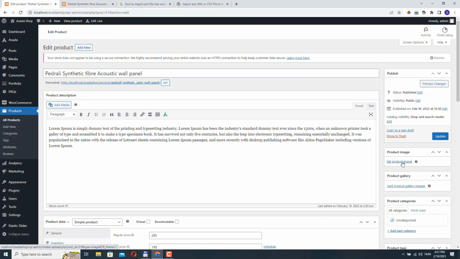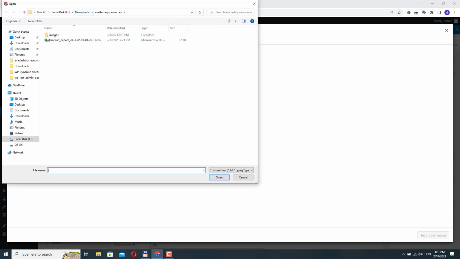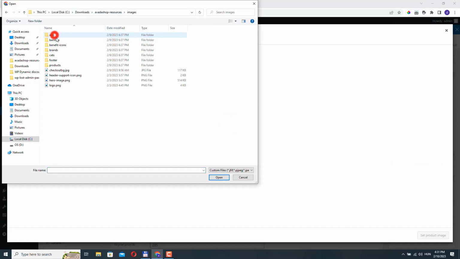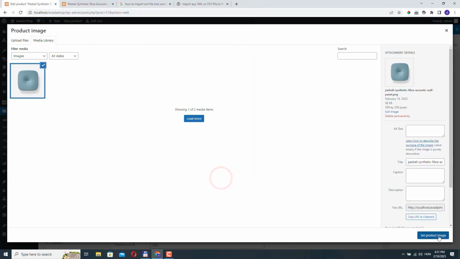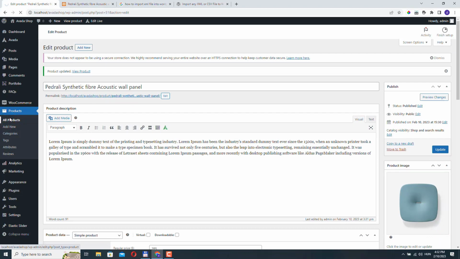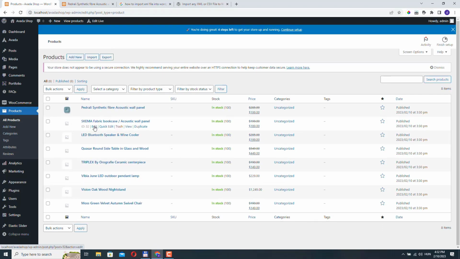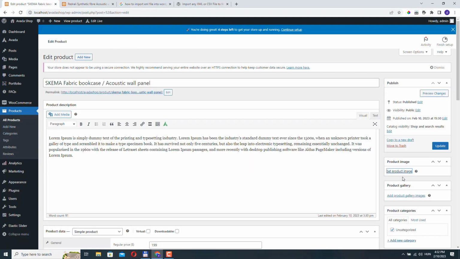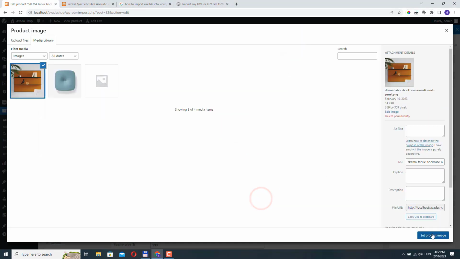And here we can upload an image. And if you go here, images, you will find all the product images in this folder. And this is this one. Okay, click update. Let's go back to the products page. Okay, so now we have an image and we need to do the same with the rest of them. Click edit. Oh yeah, that's this one.